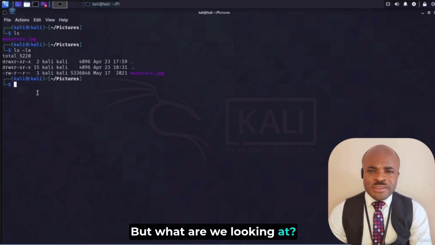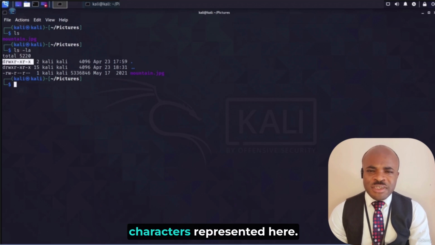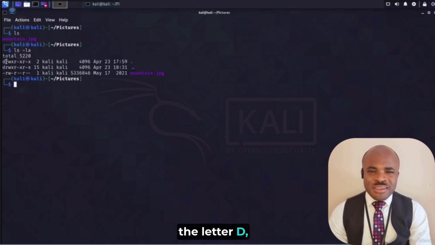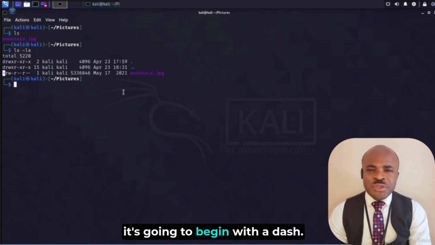But what are we looking at? Well, let's break this down, because this is going to give us information about file permissions. Let's start with this strange jumble of characters that's up front. We're always going to see 10 characters represented here. That breaks down into 4 distinct parts. The first part is the first letter to the left. Anything that is a directory is going to begin with the letter d, as these 2 hidden directories do. Anything that is a file is going to begin with a dash.